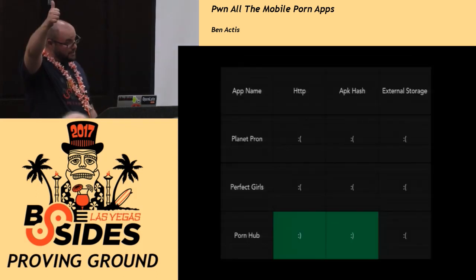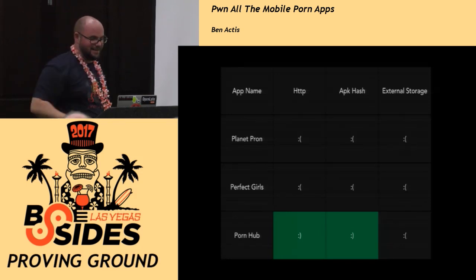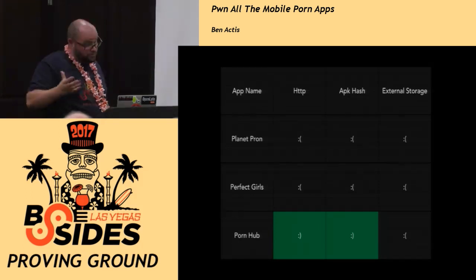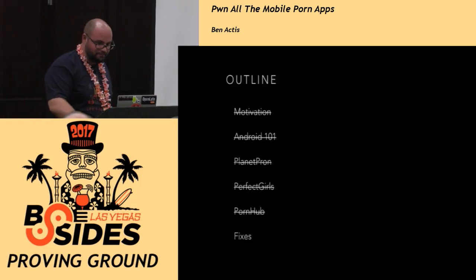So Pornhub, they are doing HTTPS, which is awesome. They are doing an integrity check, which is good. There's improvement on both of these, but it's something. But they are still writing to external storage.